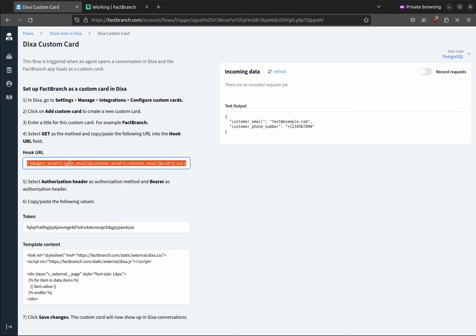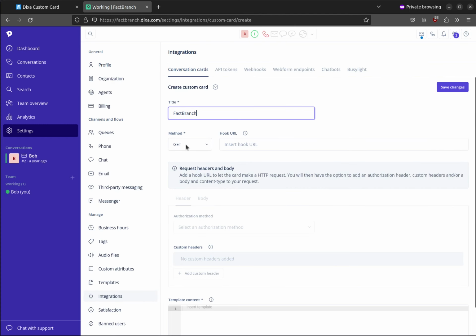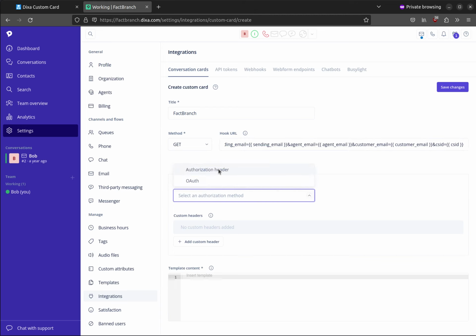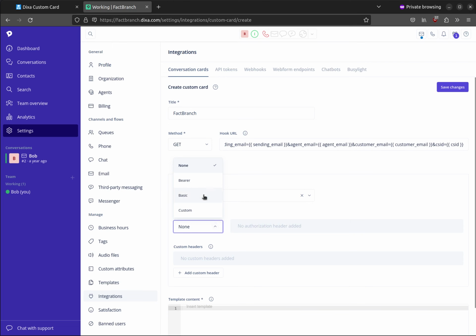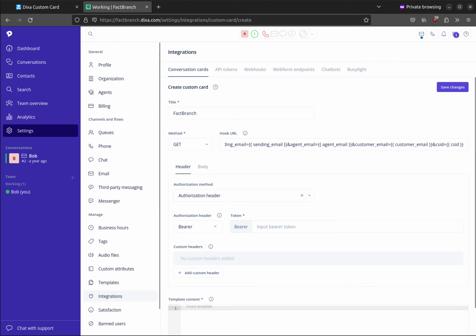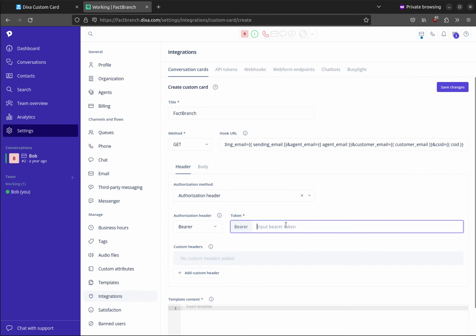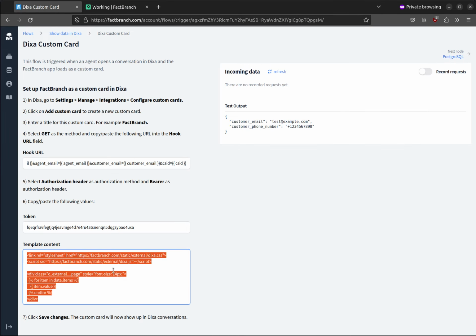We'll copy paste a few values. We'll start with the hook URL. Use get as the method, paste the hook URL. Then we're going to use the authorization header, bearer token, copy the token. This token tells FactBranch which data pipeline to run. And the final step is to copy paste the template token.